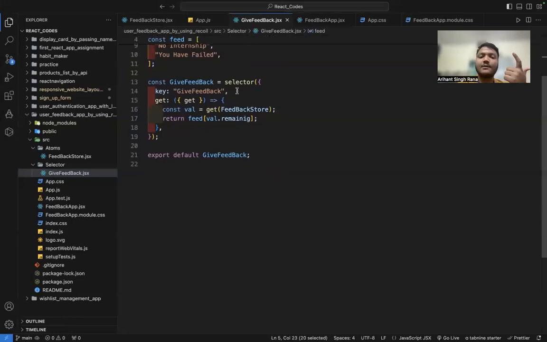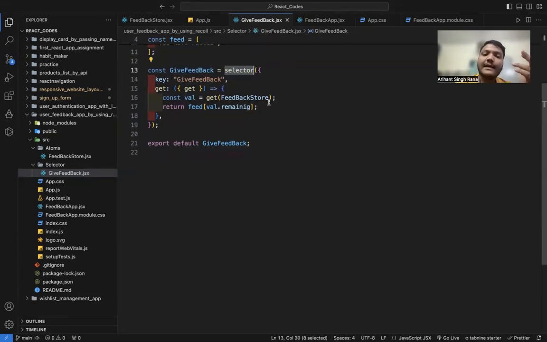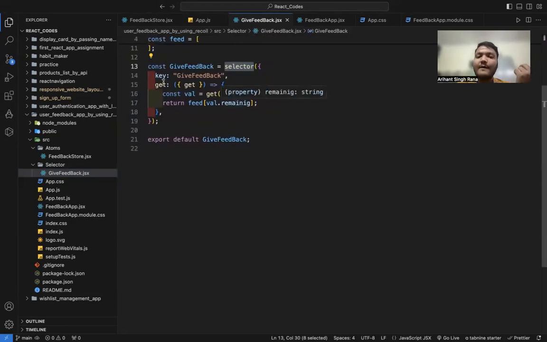Now the main computation part comes over here. First I created my variable give feedback and made it a selector, so it would do all my computation on the data that I took from the atom. As you can see, first I need to use the selector function to make it a selector. After that, the key concept is similar to atom, which lets the state management of recoil or React know which selector is working, or if we want to specify some specific selector.